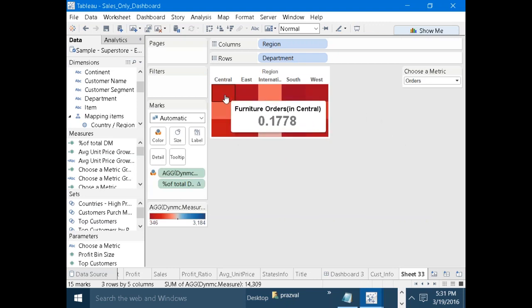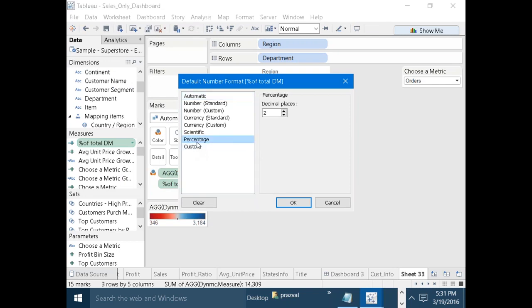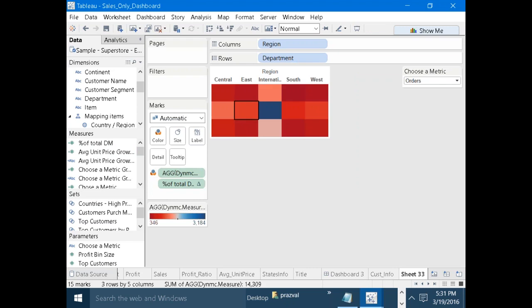Okay, so it is showing us the decimals. How to get percentage? Go to number format, just go to default properties, number format, percentage. Just don't take any decimals, hit OK. So now select here.